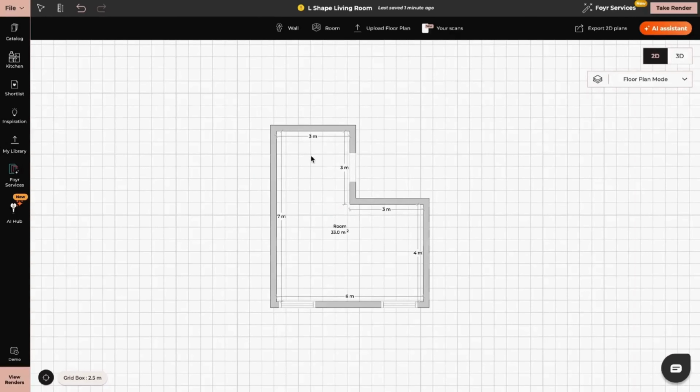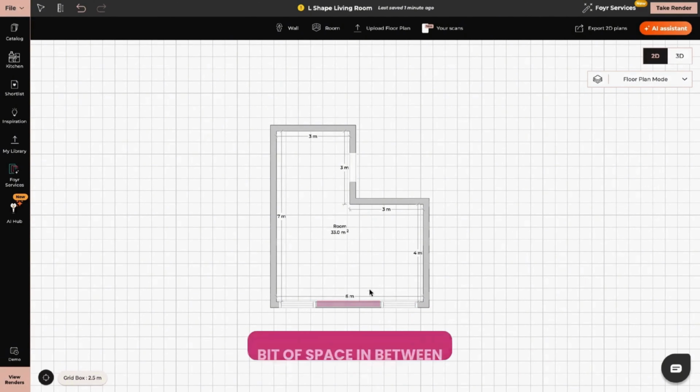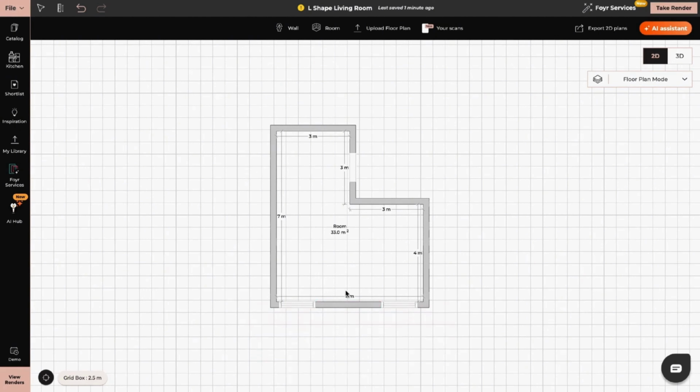So this is our L-shaped living room. We have a pocket door on this wall here, and then we have two large windows on this wall, having a bit of space in between so we can use it when we will be planning the space.